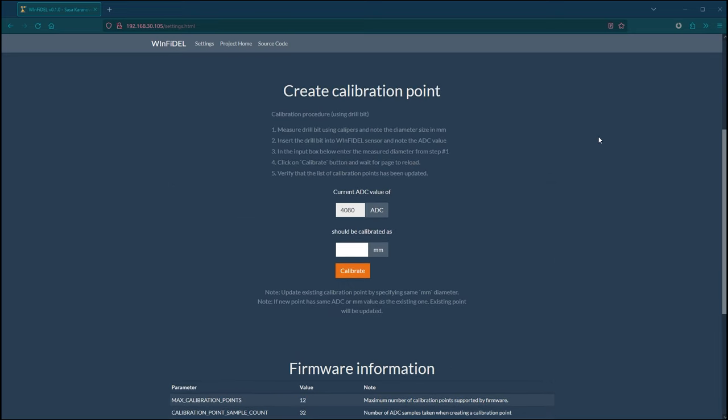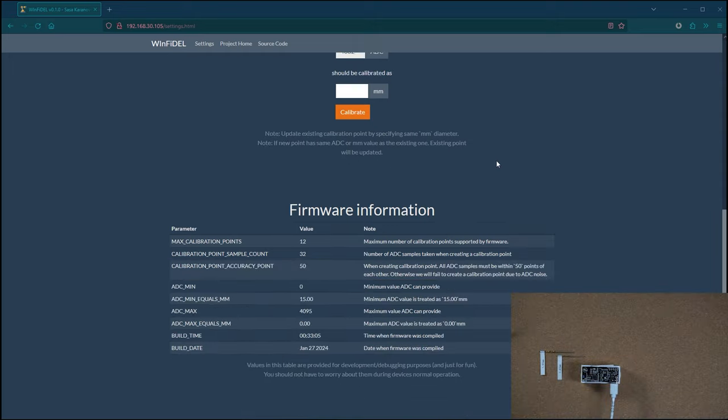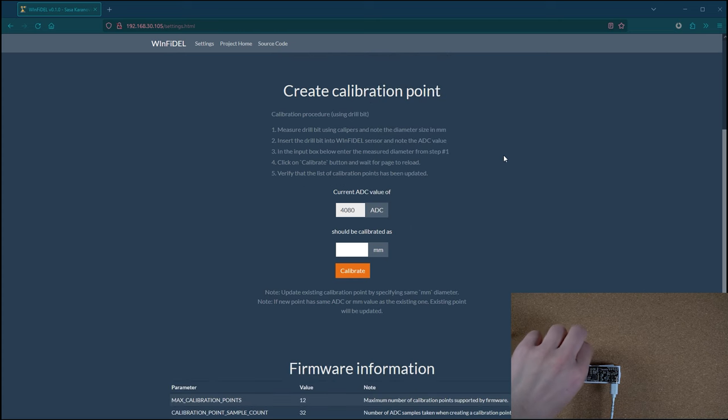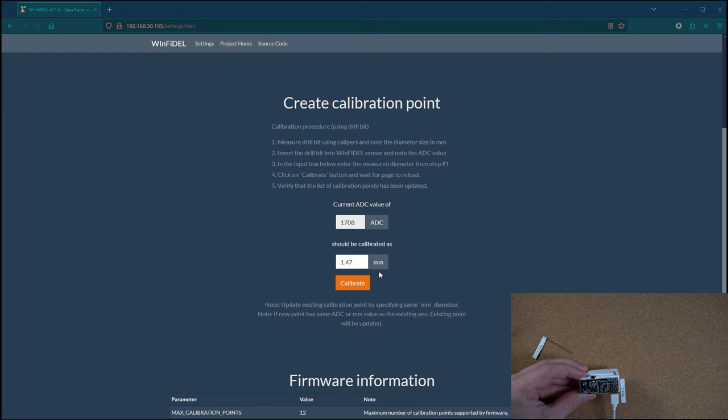Here we have the Create Calibration Point section that explains how to create a new calibration point or update an existing one. And at the bottom we have some firmware information that might come in handy during debugging or development. So, let's create our first calibration point. I'm inserting the smaller drill bit into the filament diameter sensor and we can see that our ADC value has changed. Because I know that this drill bit is exactly this diameter, I'm going to say that this ADC value should be calibrated to this diameter in millimeters and click calibrate.